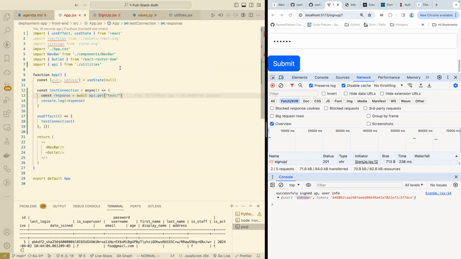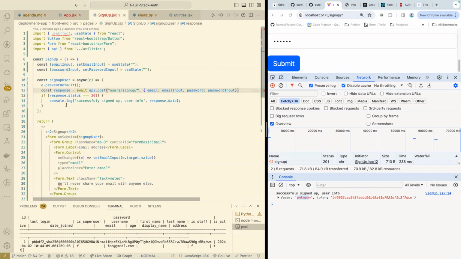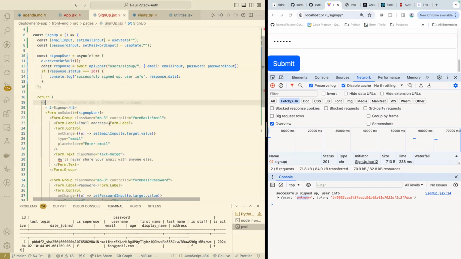So we've got our sign up flow working, right? And I have this on the sign up page. So a couple things need to happen now. We've got an auth token. What do we do with it so we can use it everywhere else in our Django application?